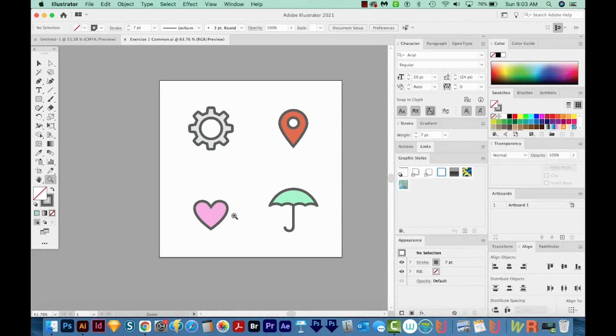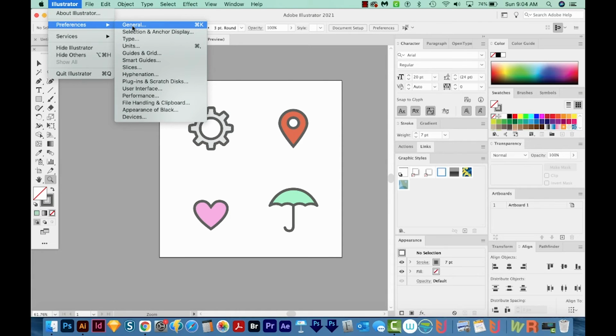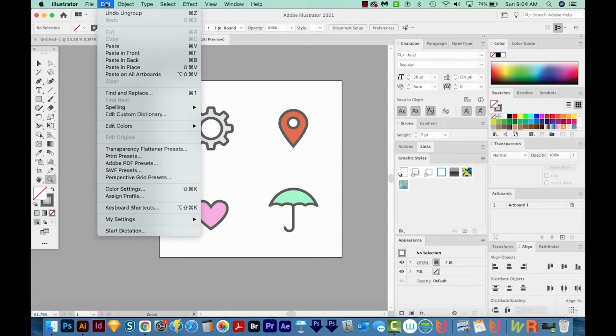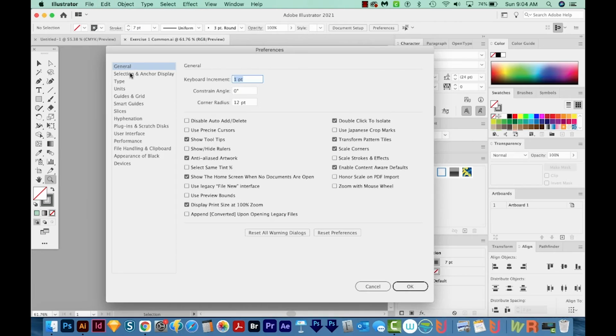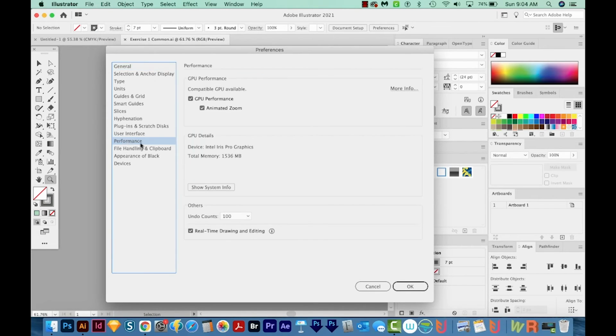Now I actually don't like using the animated zoom very much. Let's go ahead and change it to the non-animated zoom. I'm going to go to my preferences again. That's Command K or Control K on your keyboard, or you can find them under Illustrator on a Mac, or under Edit, Preferences on Windows. So to change this to non-animated zoom, I'll go to Performance and then I'll uncheck Animated Zoom, and we'll say OK.